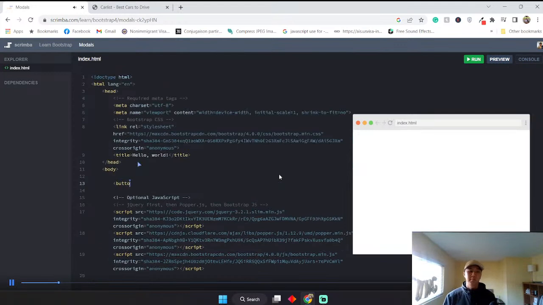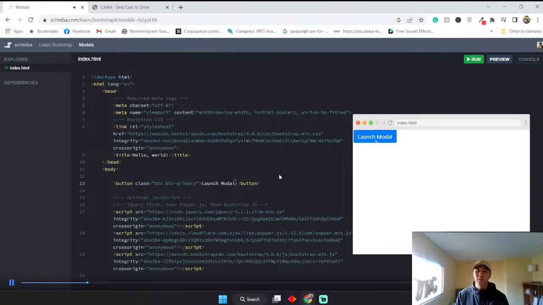So first things first, we're going to need a button that will trigger this modal. So I'm going to create that now, just a button, and I'm going to give it a class of btn-primary. You don't need to do this, I'm just trying to make it look slightly presentable. And then the text, I'm going to go launch modal. Now, obviously, this is going to do nothing at all right now because we need to hook up a modal.